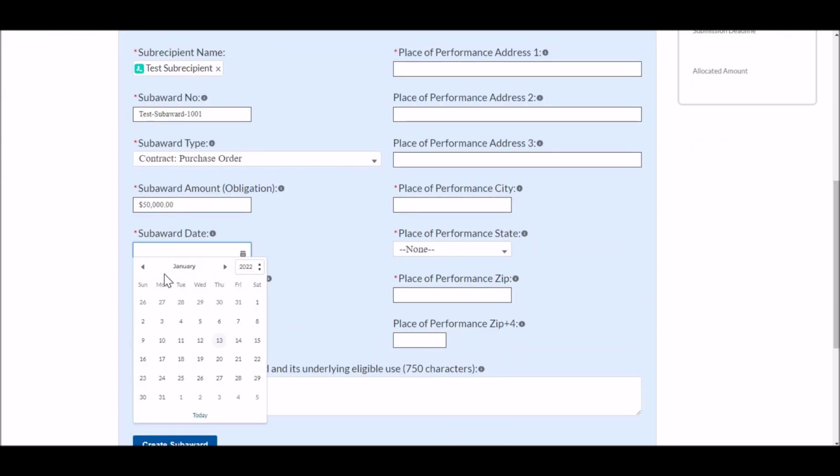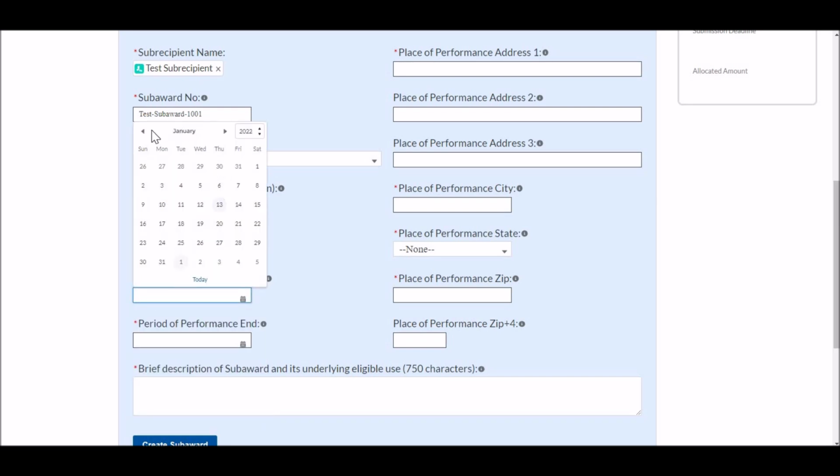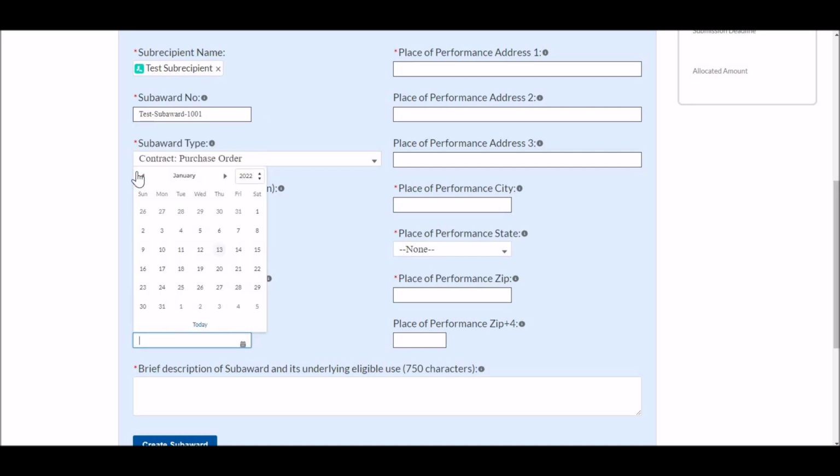Similarly, I'll have to identify a subaward date. In this case, I'll say it was the 1st of November. And a period of performance. Say it's the 1st through the end of January.